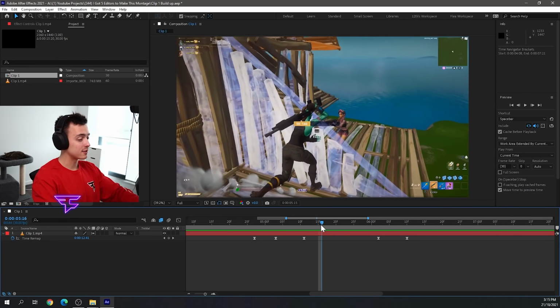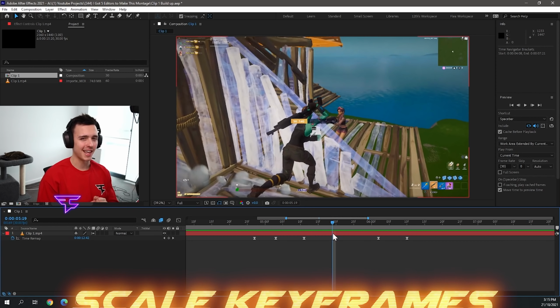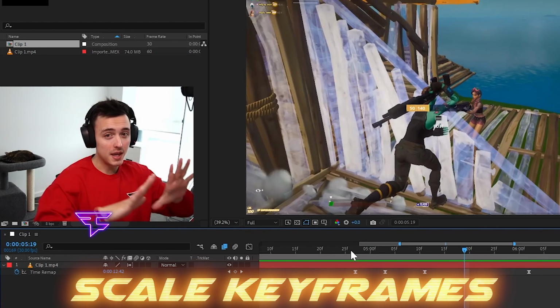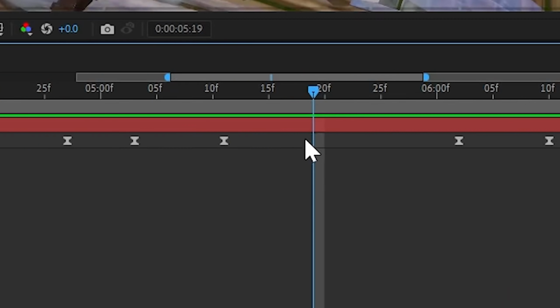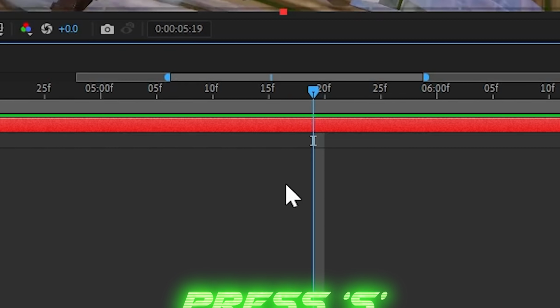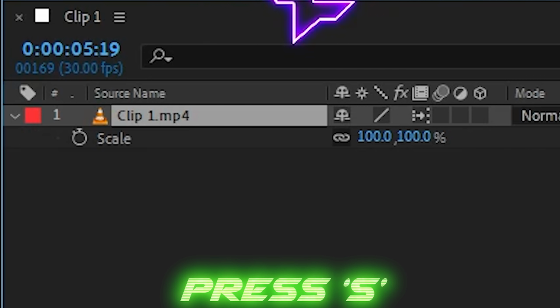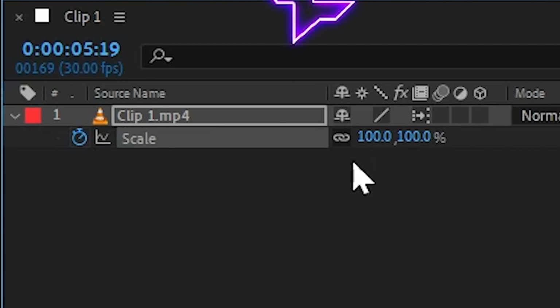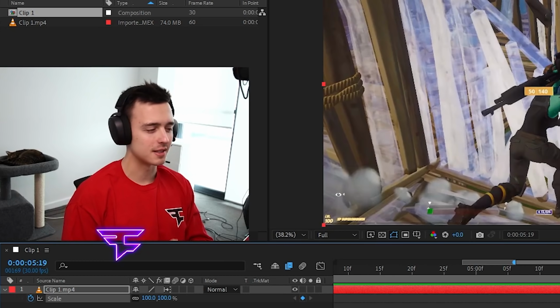And the first thing I like to do with all my clips is adjust the scale keyframes. So pretty much the zoom in and then out right after the kill. So I'm going to go ahead and click on my clip and press S, and that's going to allow me to change the scale. So we're just going to press the little stopwatch icon, and this is going to allow me to place some scale keyframes.